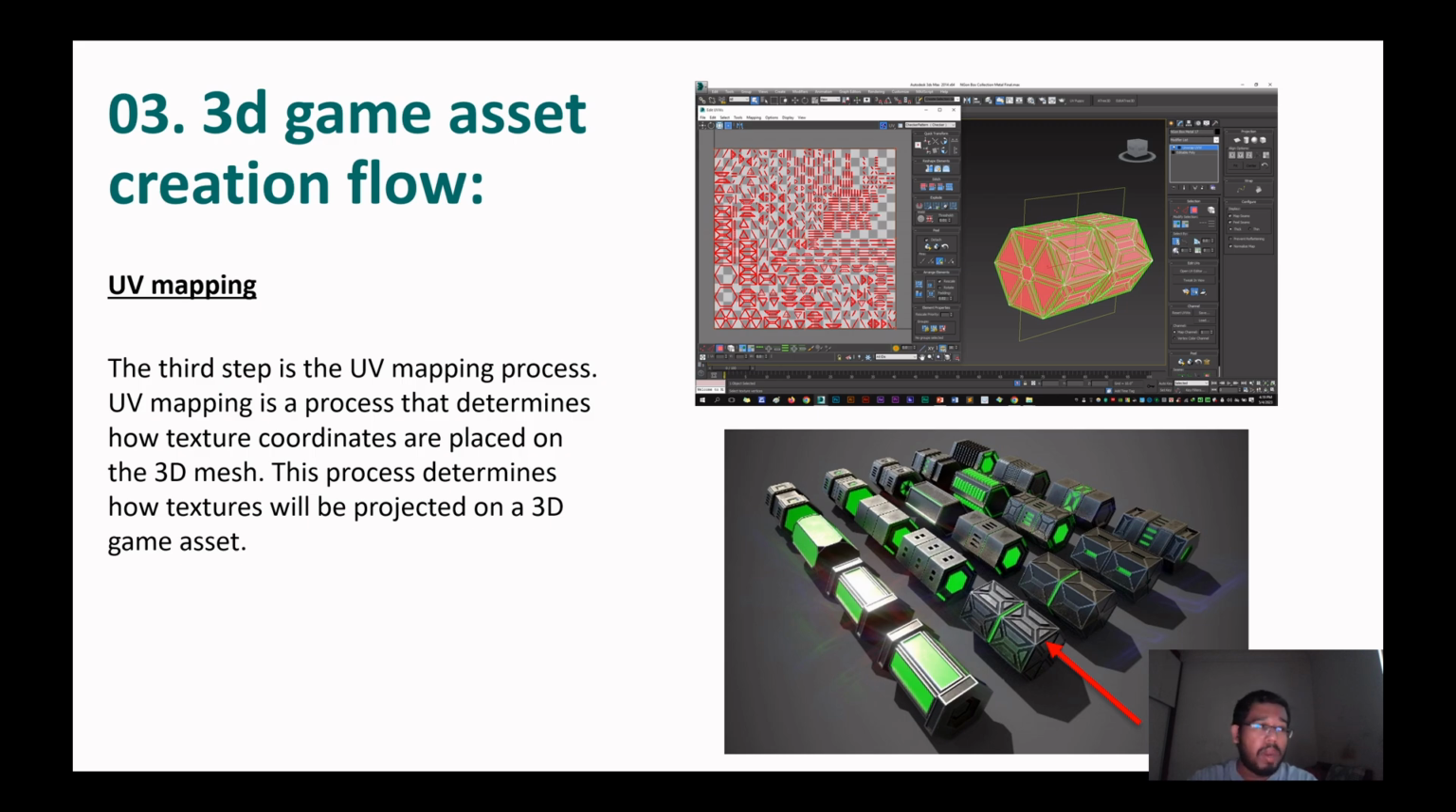Somebody may say that UV mapping is a part of texturing, but I think it's a separate part, because it's like a linkage between the 3D model and the texturing part. Texturing is quite a separate thing, but UV mapping is like the initial process of the texturing part.